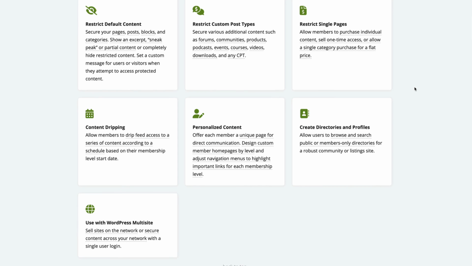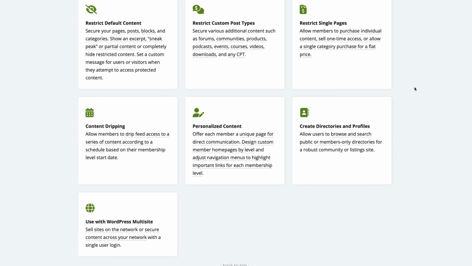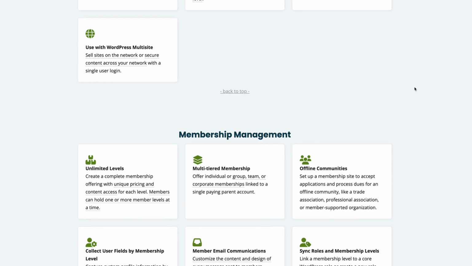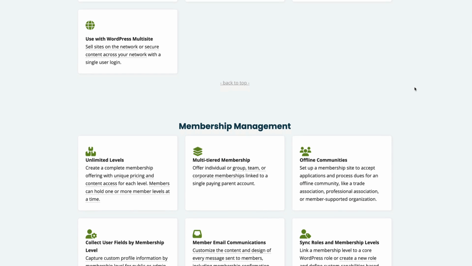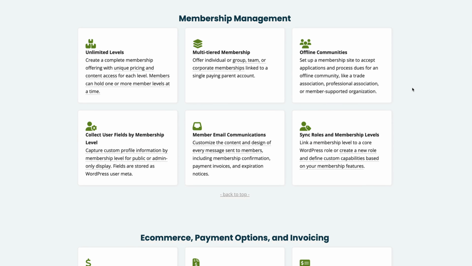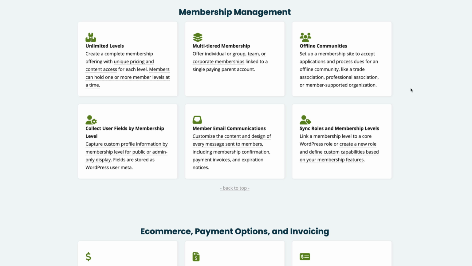So as an example, things like protecting custom post types. So things like forum posts, if you have a forum plugin, things like lessons and courses, if you have a learning management system, those custom post types aren't supported out of the box. You have to use one of the add-ons. And even when you use the add-on, it's still pretty limited and not very flexible.